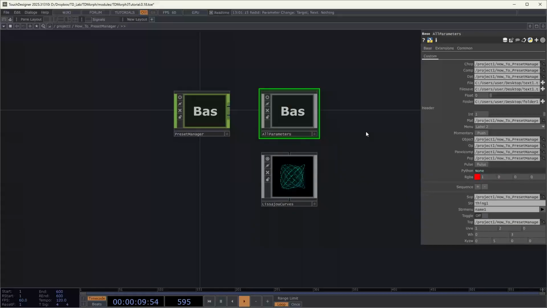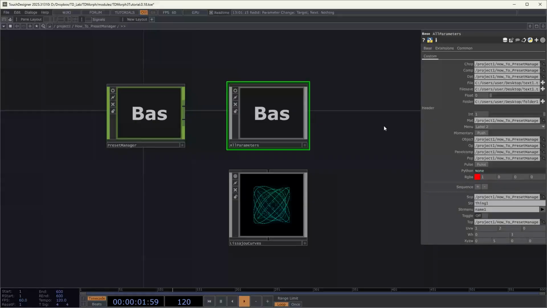Perhaps one last thing I should say is that there's only 3 types of parameters that are not supported in the preset manager. Those are header, because header is just this static text which doesn't do anything for us, sequence, which is a similar situation, and this Python type parameter, which is an expression that cannot be evaluated inside preset manager. Everything else is valid. See you in the next video.